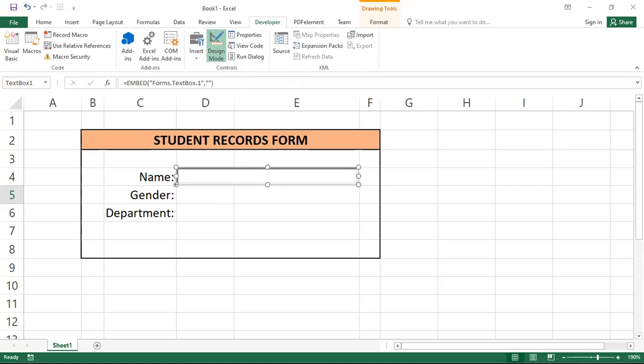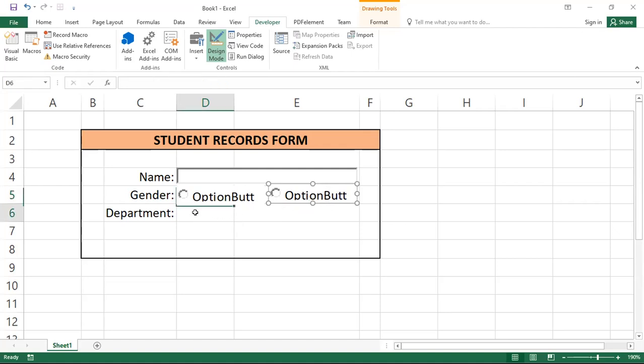So I insert an option button for the gender. Now I need two of that. So this is one option button for the gender. Then I'll copy and paste for another option button. Okay, so one will be male, and the other will be female.